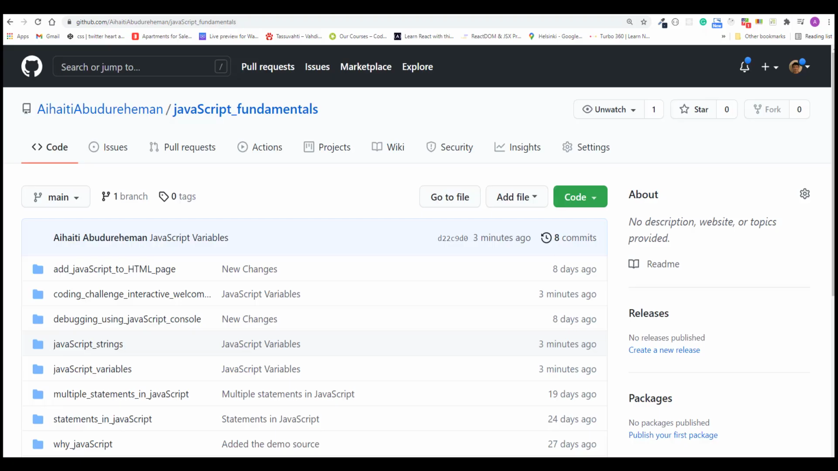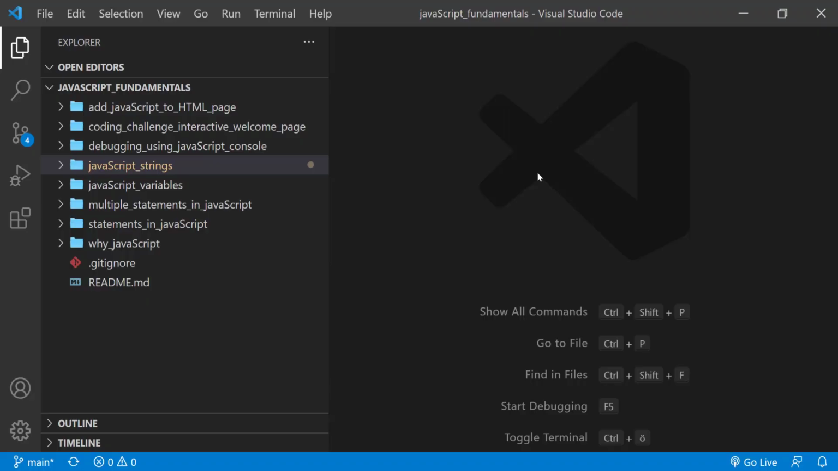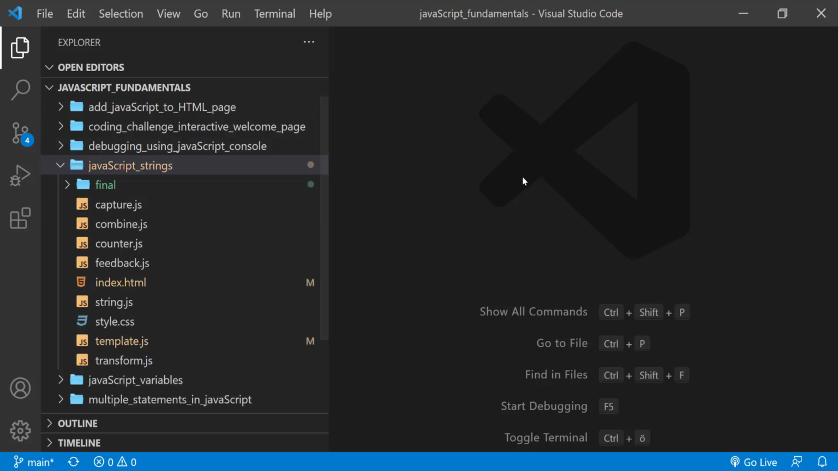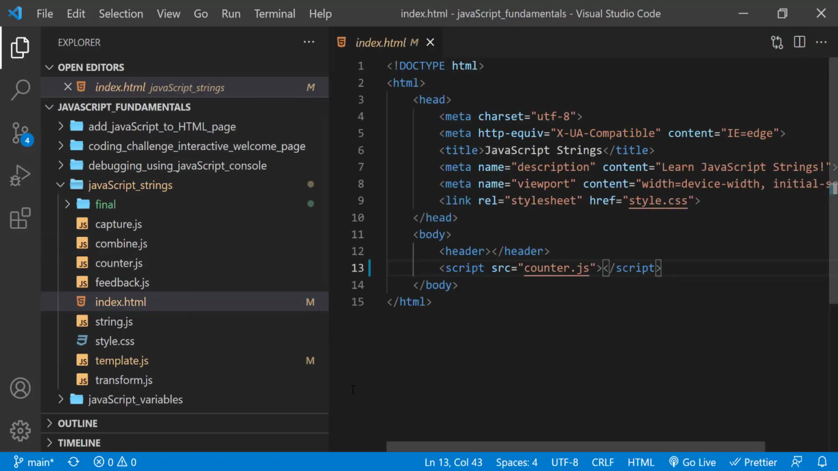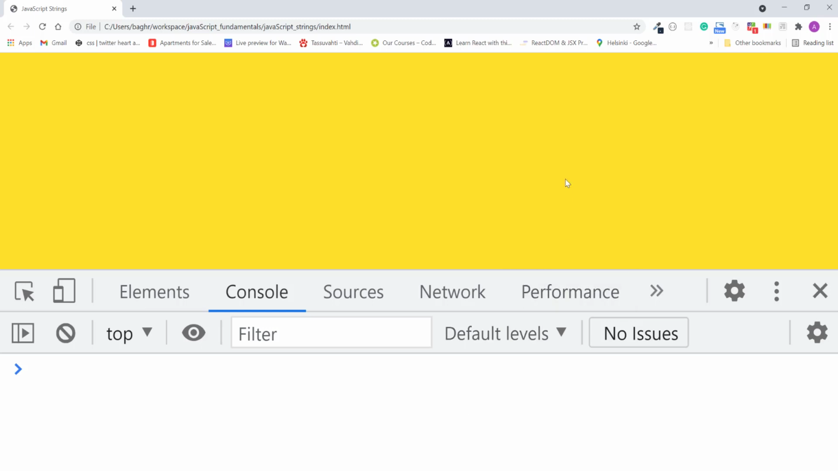To code along with me, first download the course folder from the link in the description below, unzip it, and open it with your favorite code editor. Here I'm using Visual Studio Code. From the course folder, open the exercise folder called JavaScript Strings. And then open the index.html file using Google Chrome. Here I also open the JavaScript console.